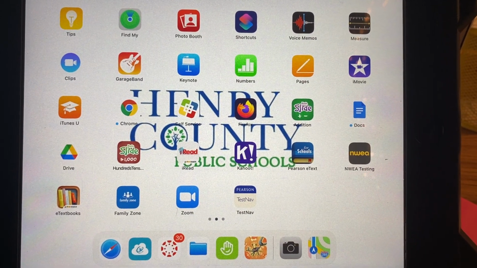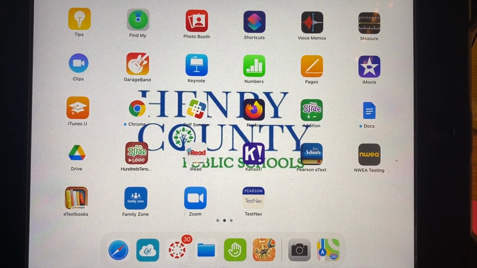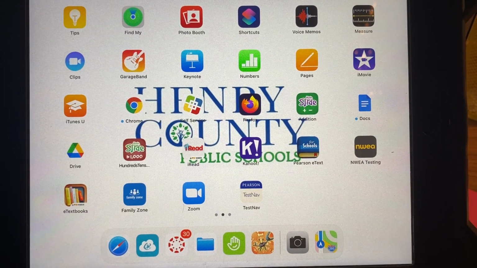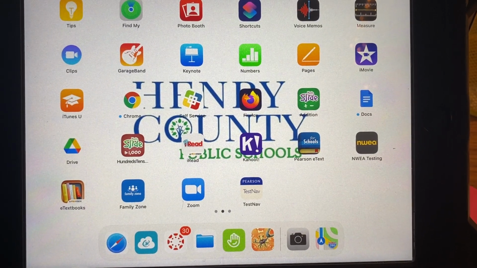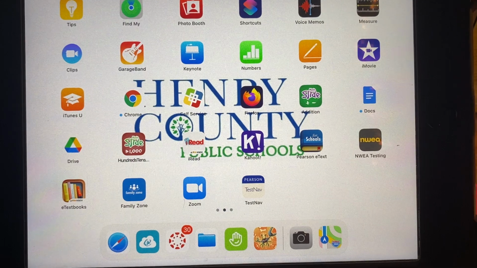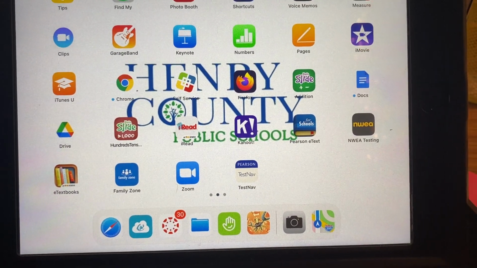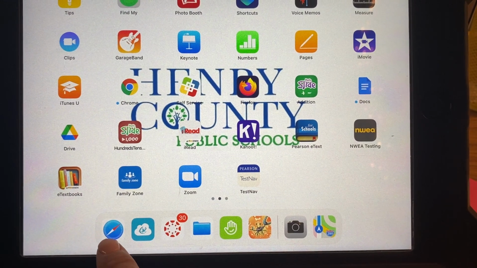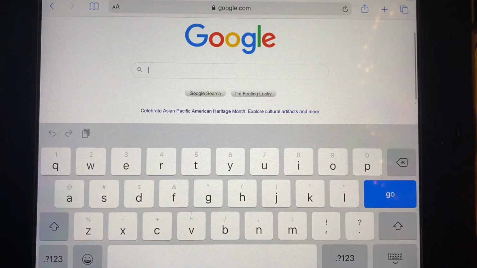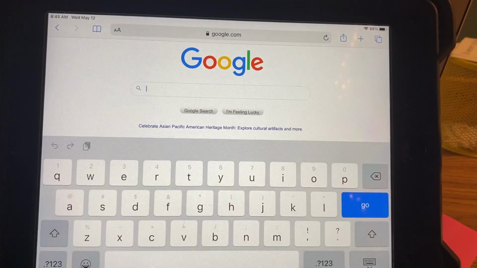All right, boys and girls, we've been having some issues with Canvas lately, so I'm going to show you how you can access Canvas without going into the actual app. So we're going to go down here to the Safari button, and it's going to pop up a Google page like this.